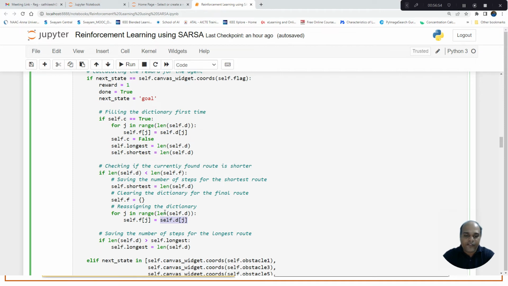Right? If not, in the other case, if the current sequence of operation is greater than the longest, if more steps are there, if it is greater than longest, then this current sequence of operation is updated in the longest object.